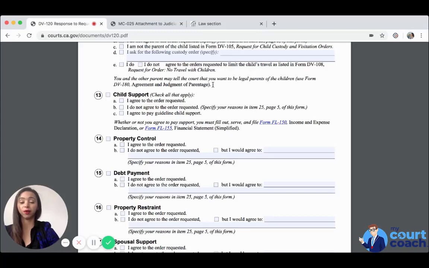So for child support, you're either going to agree to it or not agree to it, or agree to pay guideline. And the best practice is to always say I do not agree, or you can say I can agree to pay guideline child support. I think that actually makes the other party who does have children look better if they do need to pay guideline child support, depending on the calculations, and that's something that you can do with an attorney. So whether or not you agree to pay support, you have to fill out the FL-150 form.